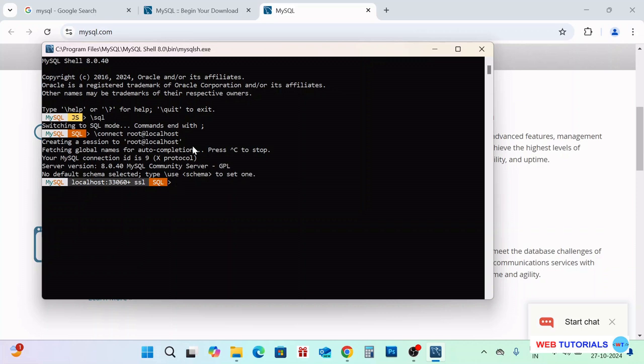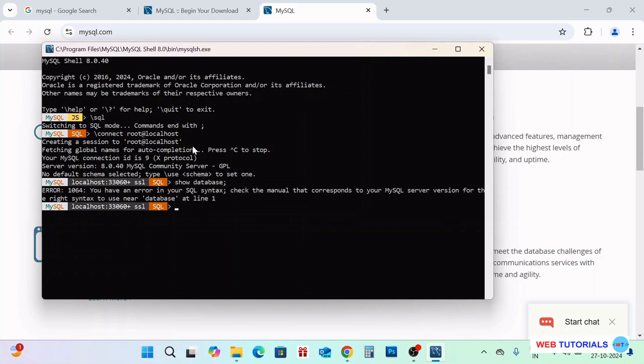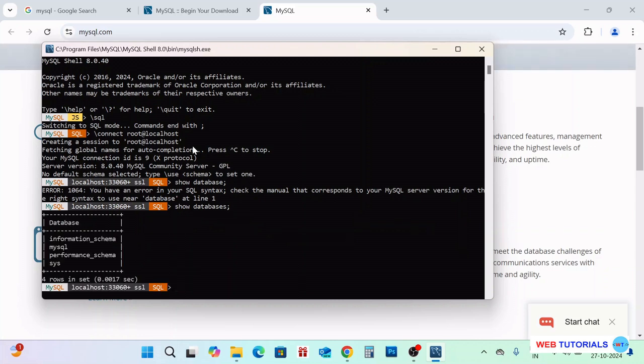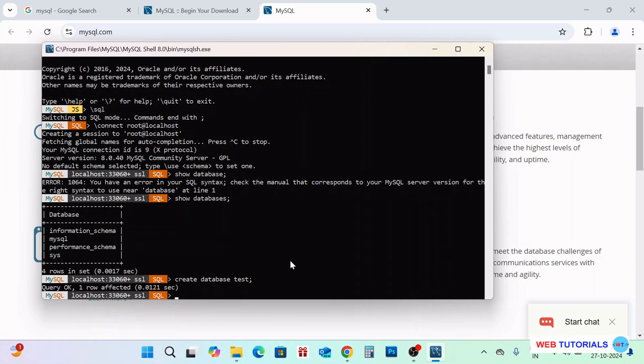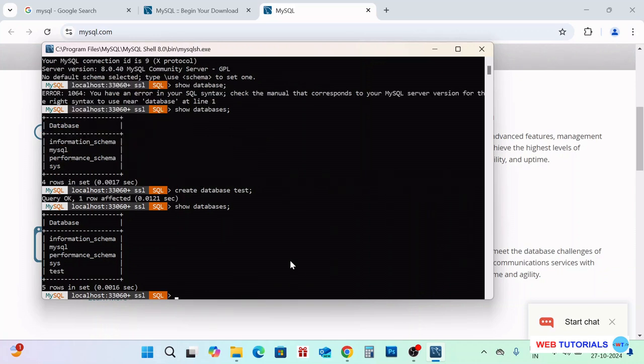We can use some basic commands to check with the database. First one is the show databases command, to list all the default databases that come with the MySQL server. Also we can create a new database, create database test. Okay, now again running show databases. See, the test database has been created. This way we can use the shell to interact with the MySQL server.